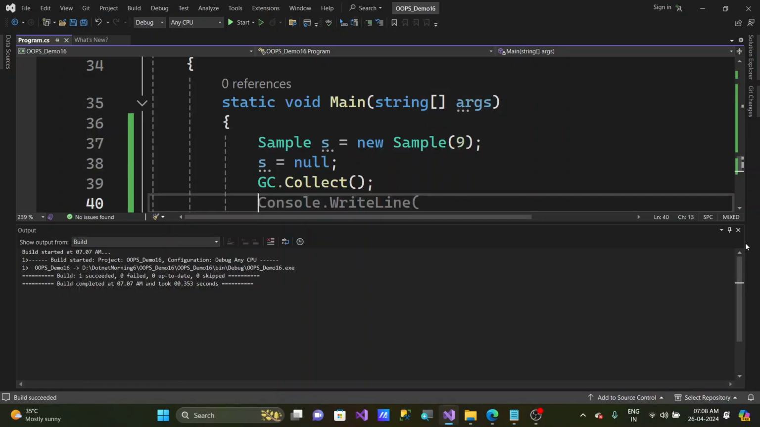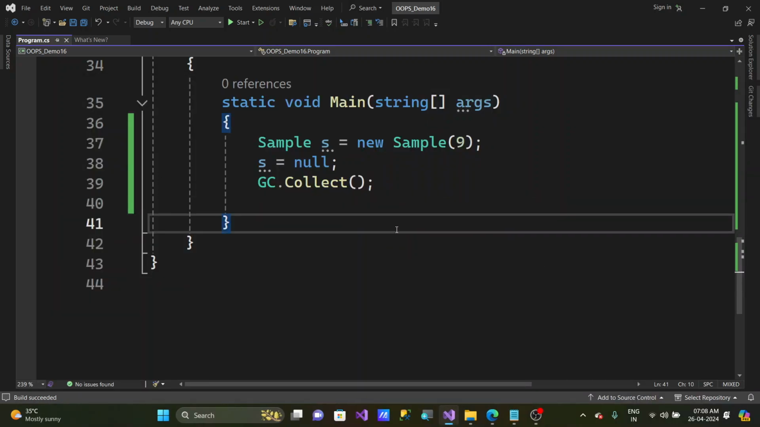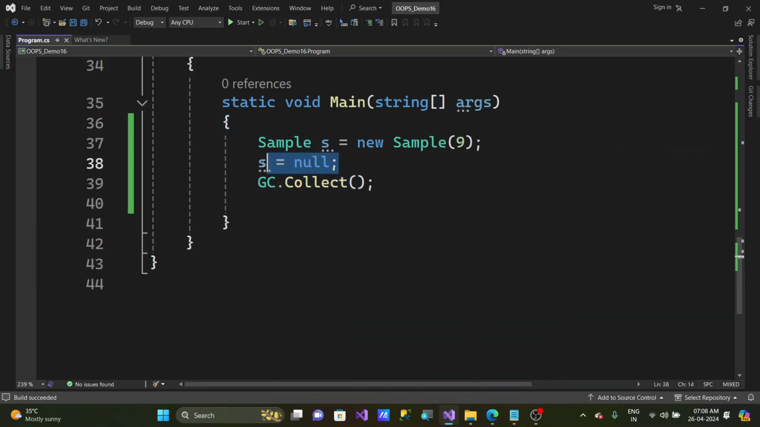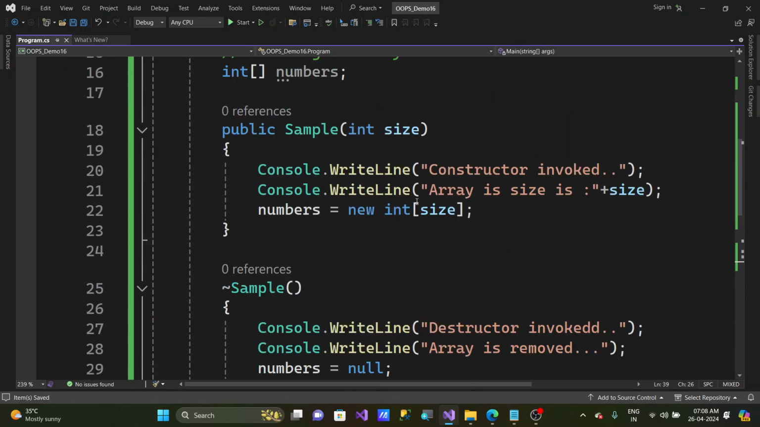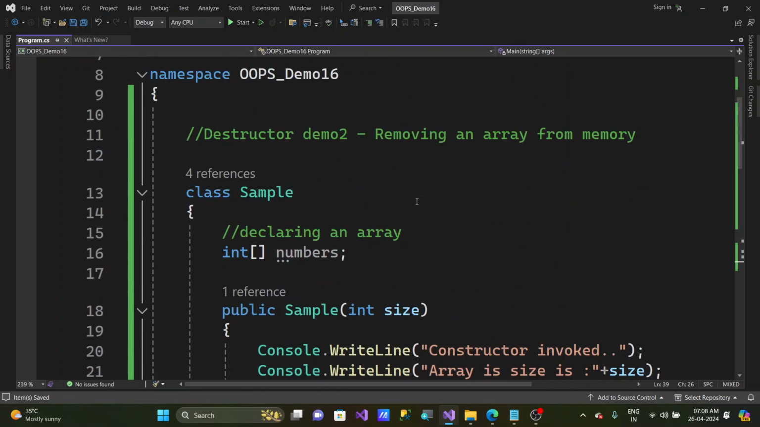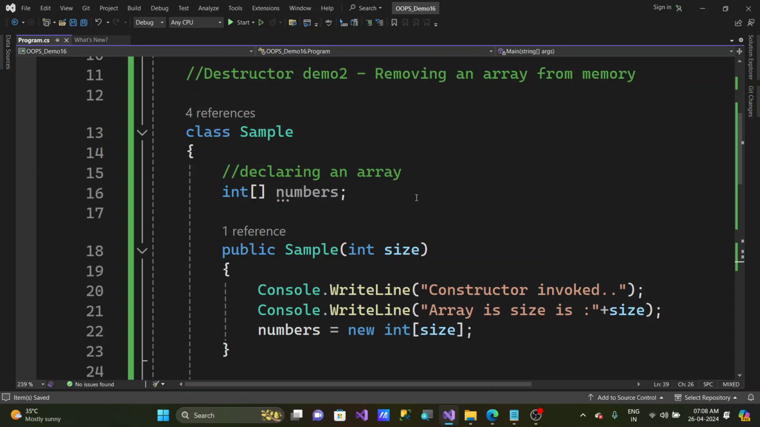So in that way I can write some code here by calling the garbage collection method and making the object null. Automatically the destructor will be called. So this is the way we can work with destructors. In interviews they might ask you what is the purpose of a destructor.